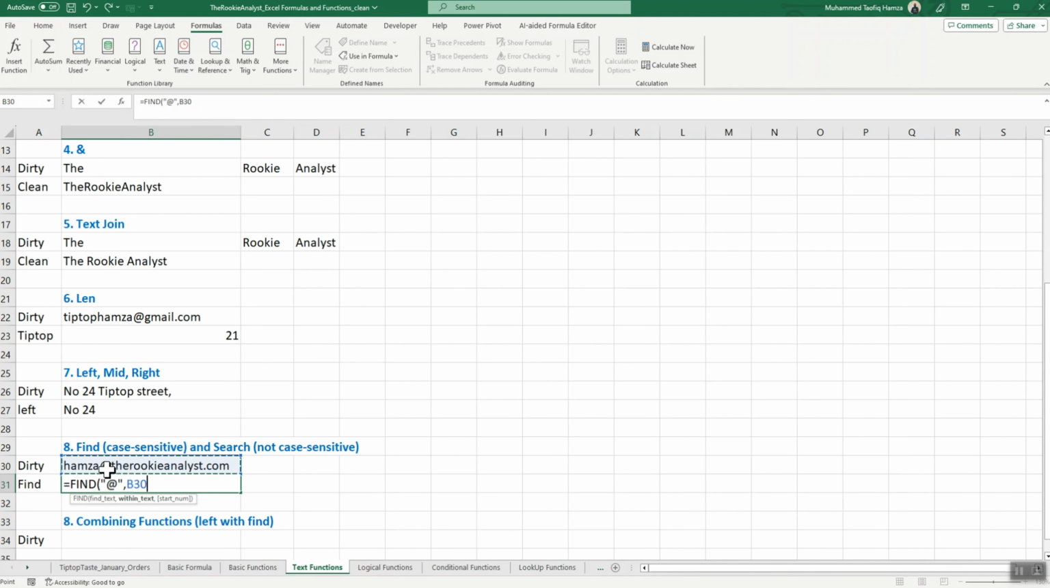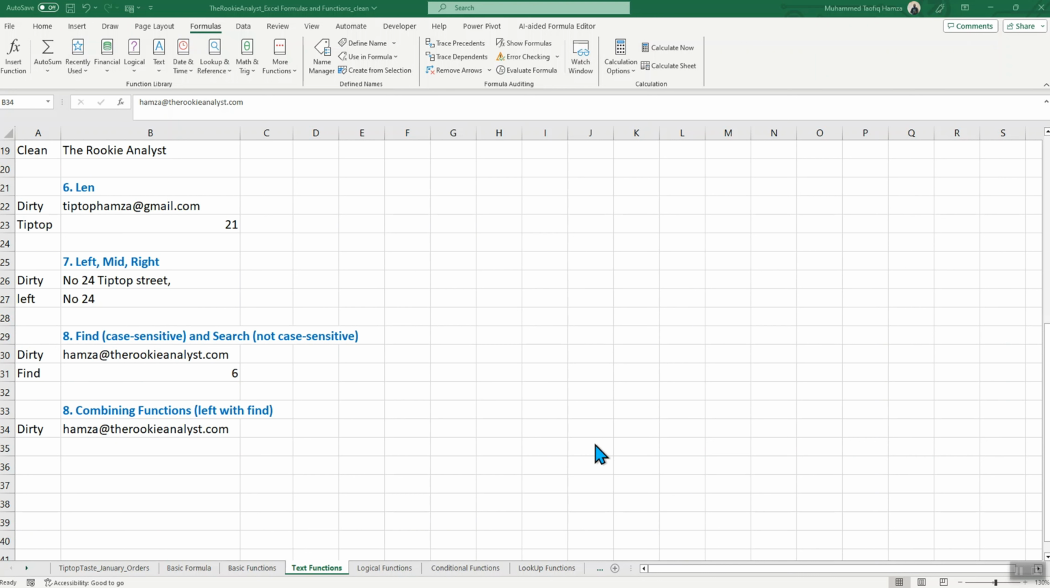So you select your email address here, and once you select this, you can also state the number of the character where you want it to start. In this case we just want it to count from the beginning, so we close the parenthesis and click enter, and it tells us that the @ appears at position 6. So you might be wondering, how or when will you be able to use these functions?